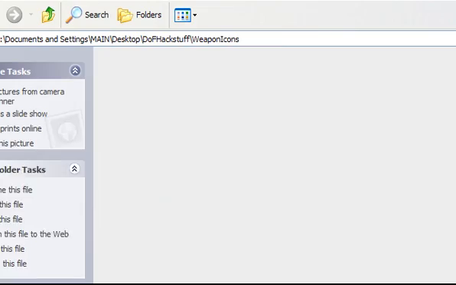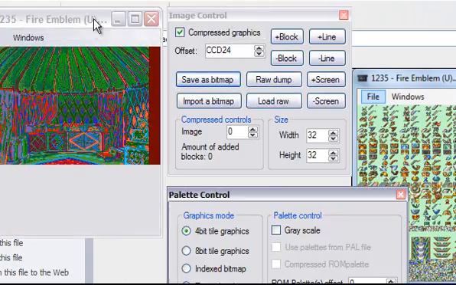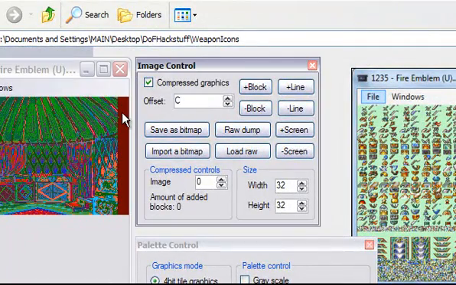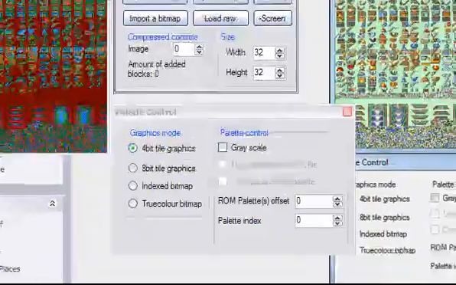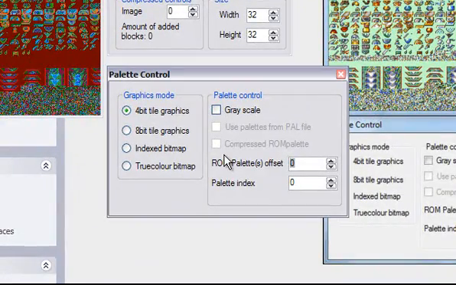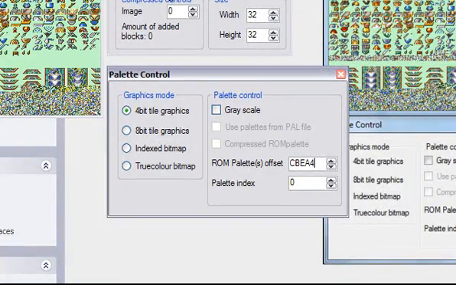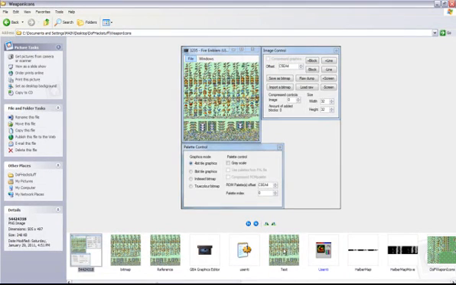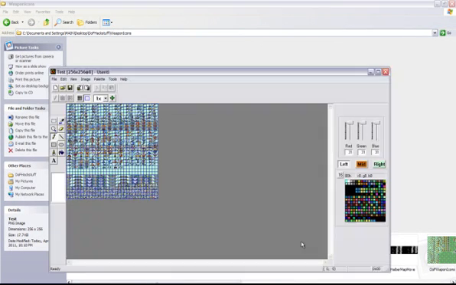Then we'll look at the image that we have here, which I'll link in the description box below. So let's find C5EA4. So we got our image. We're just going to get the right palette, CBEA4. So we're back at the exact same spot. Let's open this up in Usenti again.